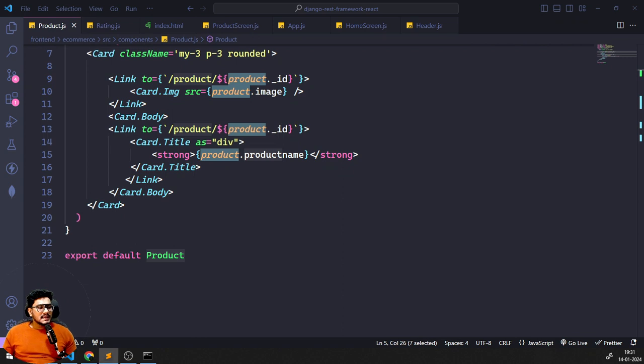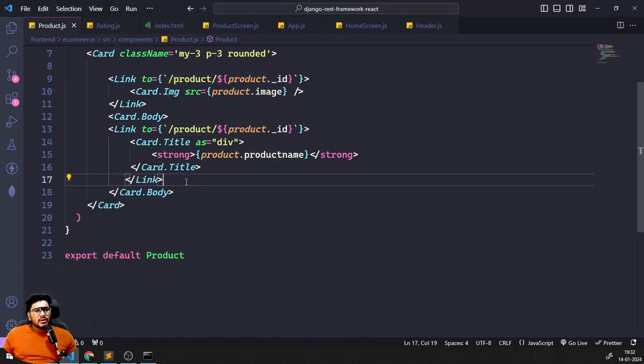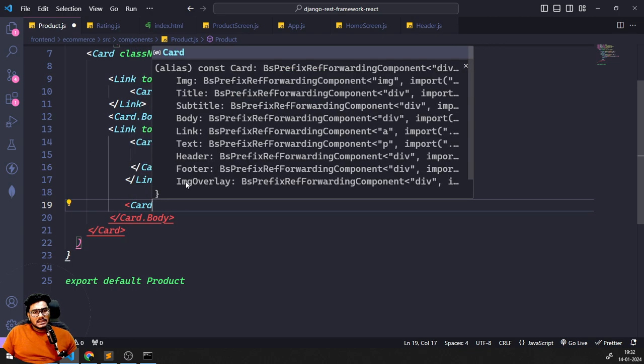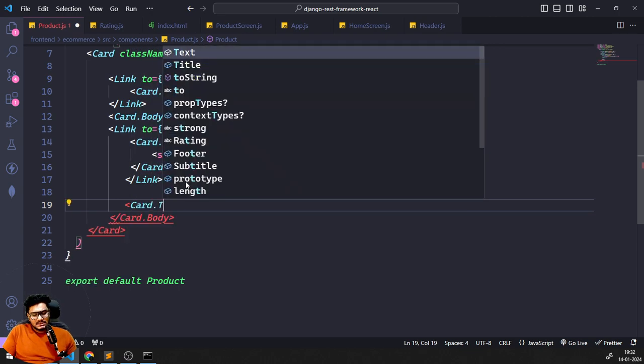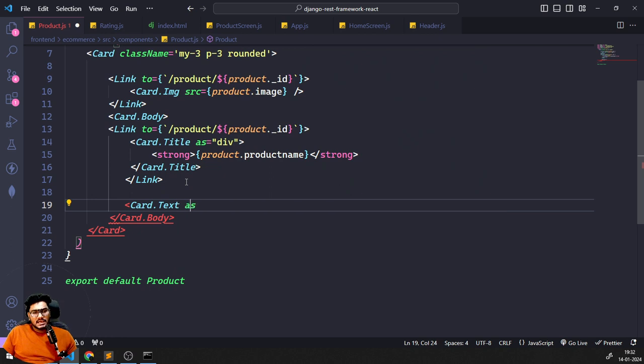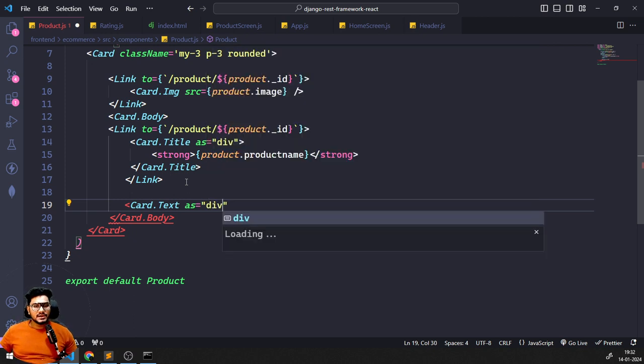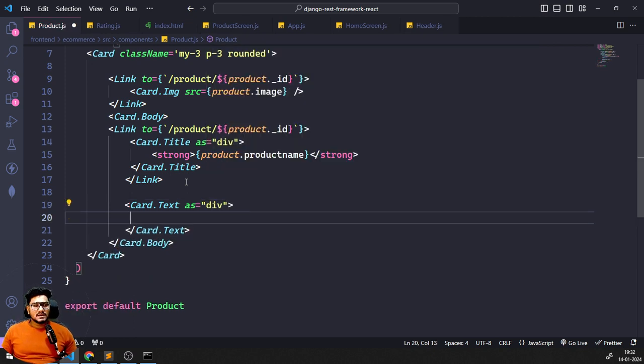So now let's add some of the other items here as well. So let's add the reviews. I wanted to add the number of reviews and all those things. Inside the card body itself, I wanted to add all of this. So now I wanted to use Card.Text, and I'll be using it as a div over here, and close this specific card text.